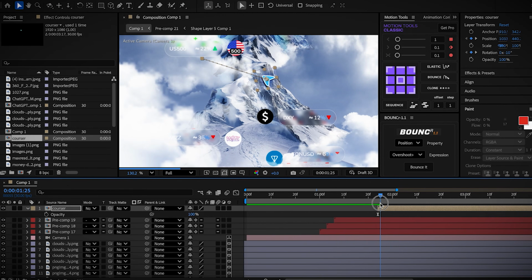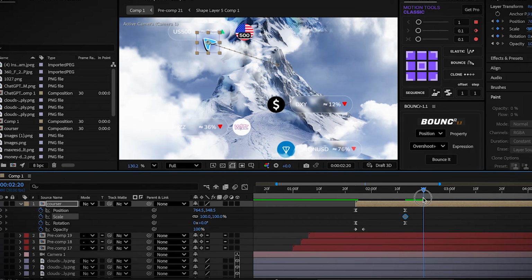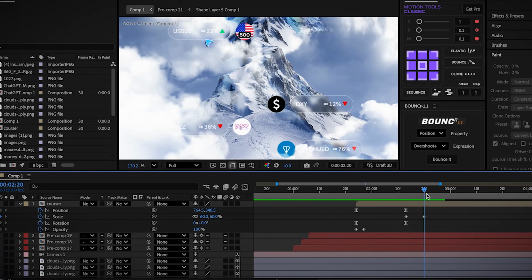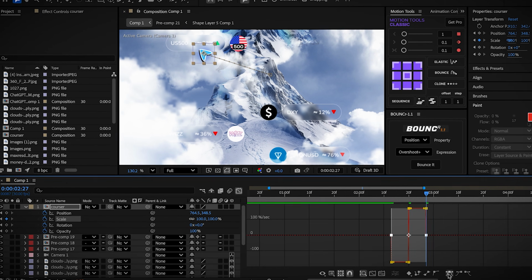Move slightly forward and create an opacity keyframe, then go back to the start of the layer and set the opacity to 0%. Now go to the last keyframes and create a scale keyframe. Move 7 frames forward and reduce the scale to 60%. Move another 7 frames forward and set it back to 100%. This creates a click animation with the cursor. Select the keyframes, open the scale graph, and apply easy ease.